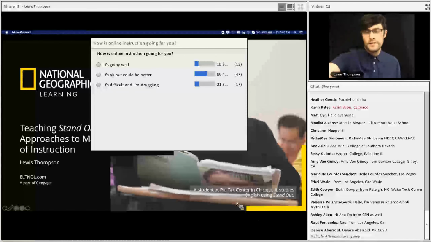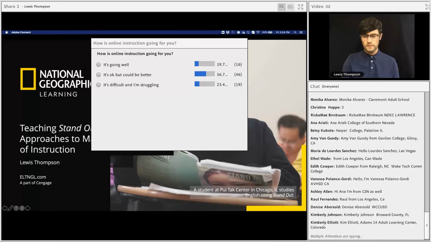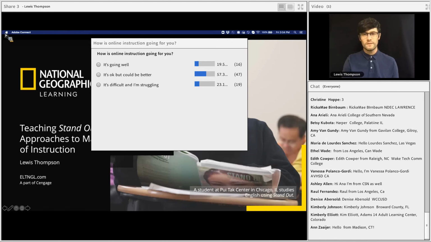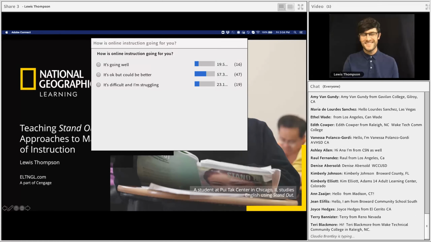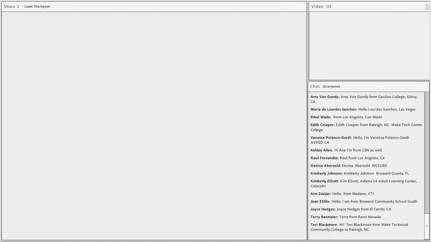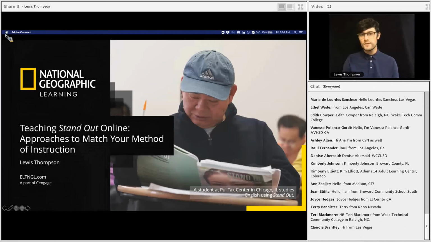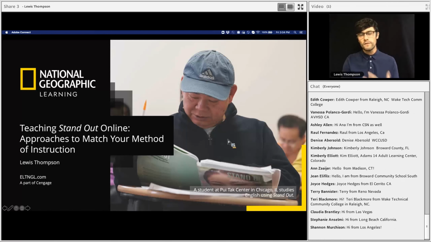Let's take a look at the results. Everyone's voted for the most part, and we have 18.7% with it's going well, 57% with it's okay but could be better, and 23% with it's difficult and struggling. I'm pleased to find out that some of you have settled into your new environment. But I see that some of you still think that things could be going a little better, or you're continuing to have difficulty. Hopefully some of what I have to share with you today will allow you to find your feet and help you feel more confident teaching Standout online.